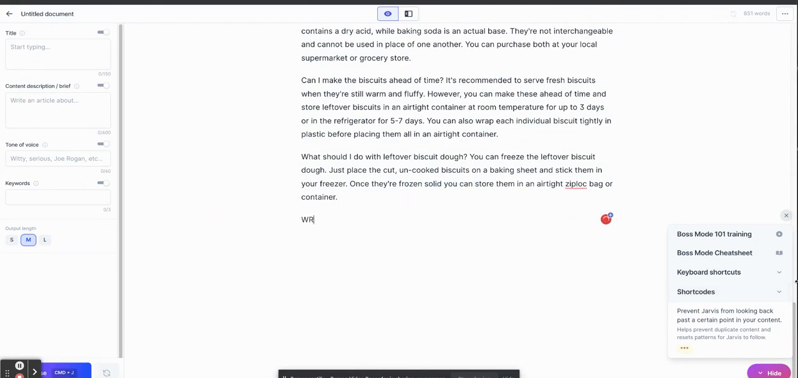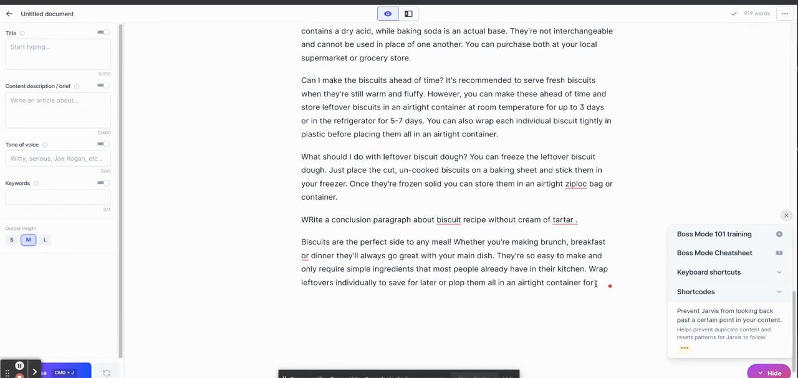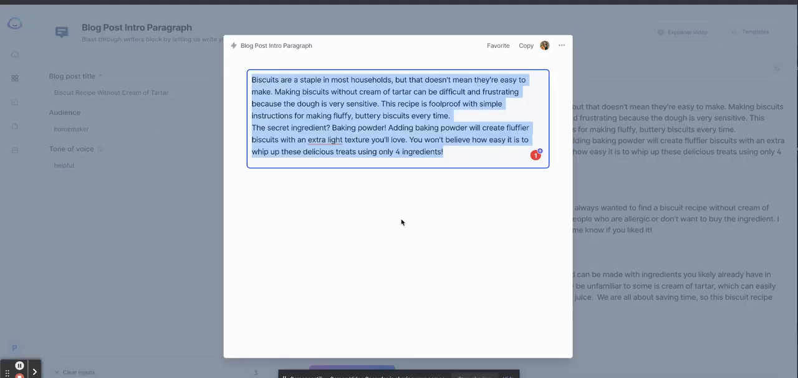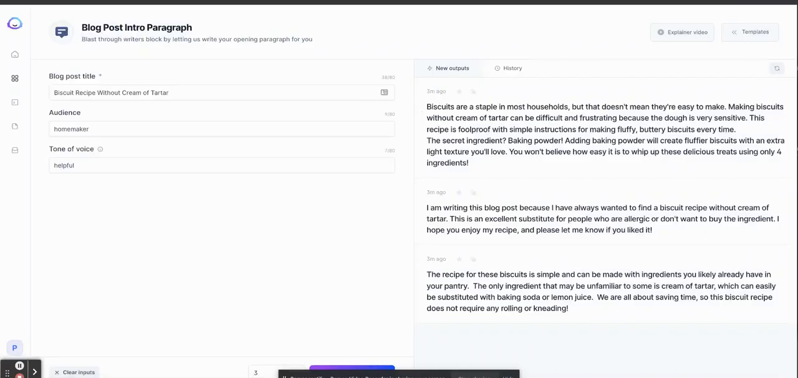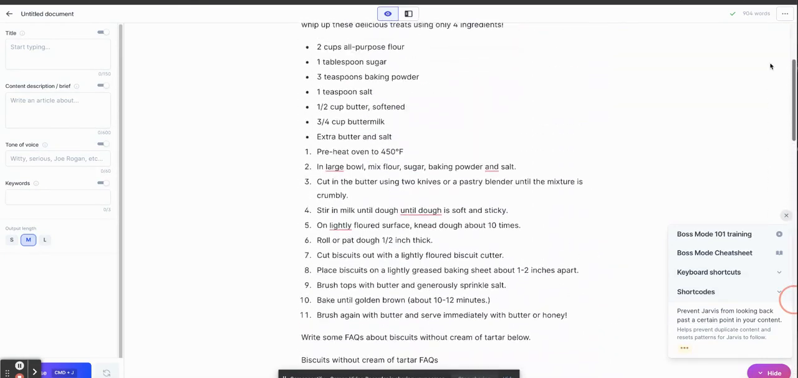So I'm going to write a conclusion. Let's see if it works this time. Paragraph about biscuit recipe without cream of tartar. And let's see what it does. Yeah. So that's not, let's see. We'll just delete that. And I could go back here and do a different one, but see, it works really well to write recipe articles.